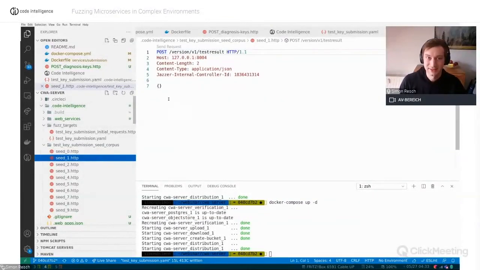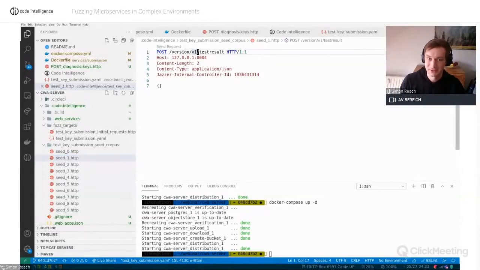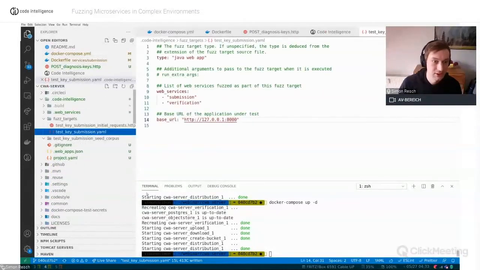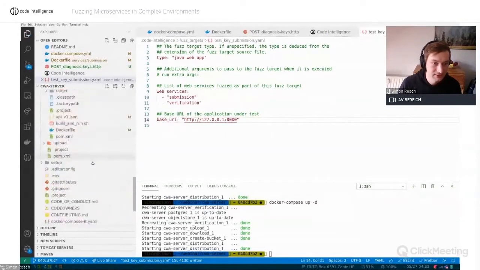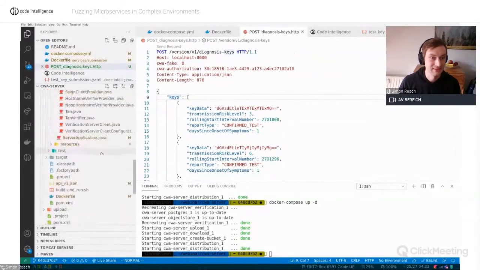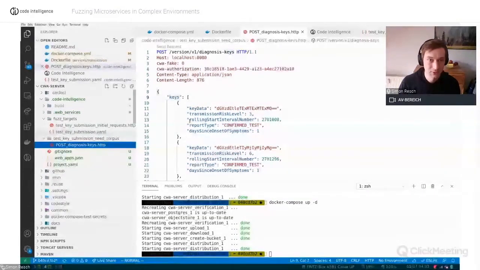It's also got seeds for this verification service. So it will try to target the test result, for example, from the verification service. But for now, I will simply delete all of those because we already have a pretty good seed in here, this request that I constructed earlier. So I will move this into the seed directory for this fuzz test. Okay, and that should be it.